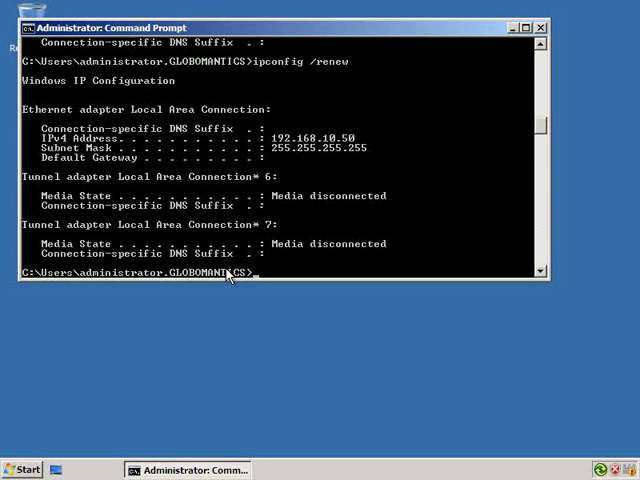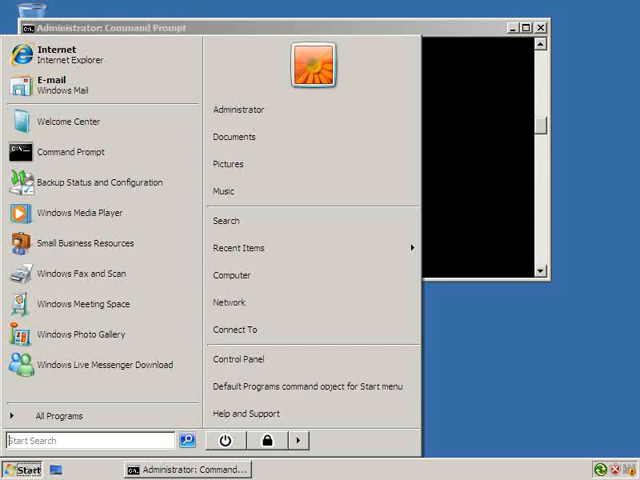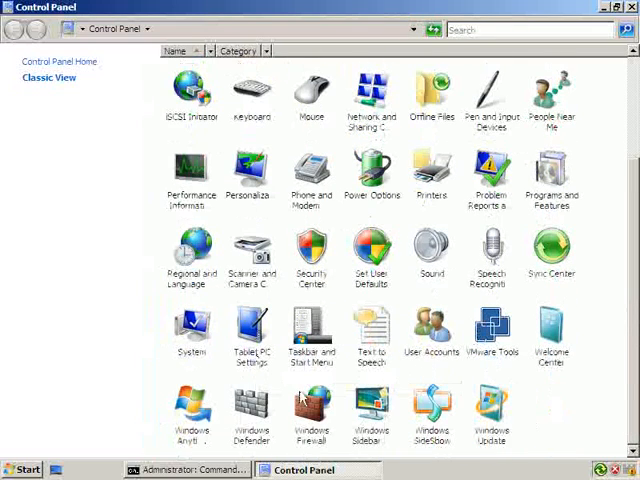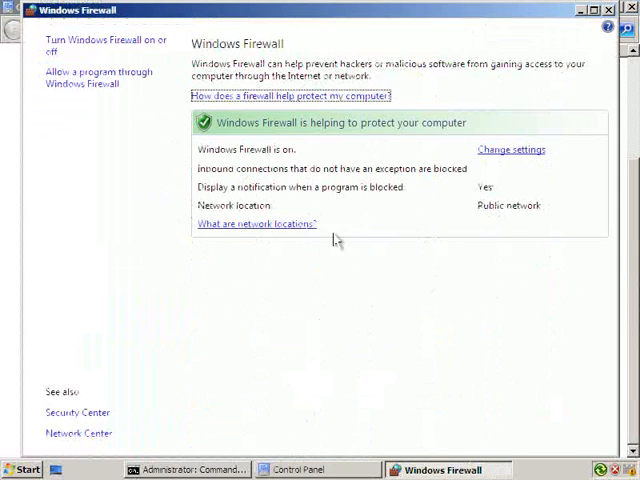Okay, back here on New York Vista 1, what I want to do is I want to validate that the firewall is indeed enabled. So I'm going to click on Start, Control Panel, and then select Windows Firewall. And you'll see here that Windows Firewall is helping to protect my computer. It's a nice green bar, got a green shield, check mark, everything's on.